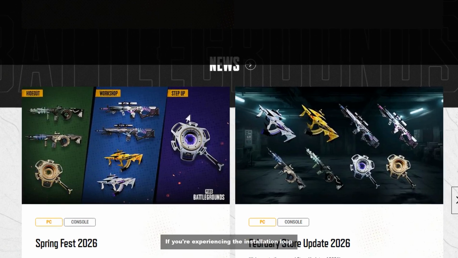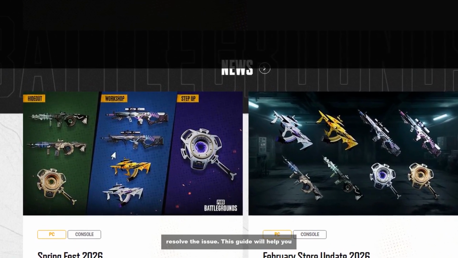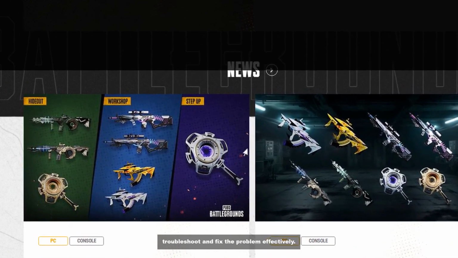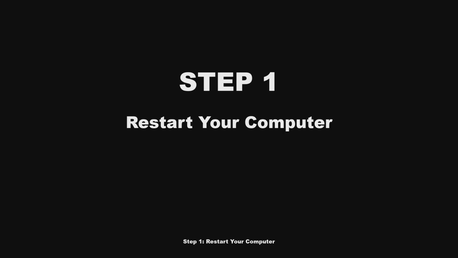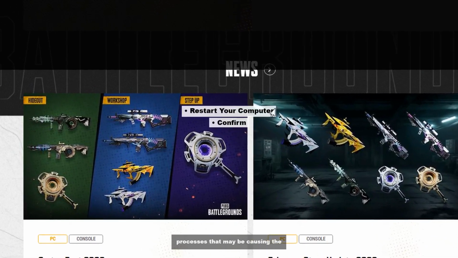If you're experiencing the installation loop error 2026 in PUBG, follow these steps to resolve the issue. This guide will help you troubleshoot and fix the problem effectively. Step 1. Restart your computer. Begin by restarting your computer. This simple step can clear temporary files and processes that may be causing the installation loop.